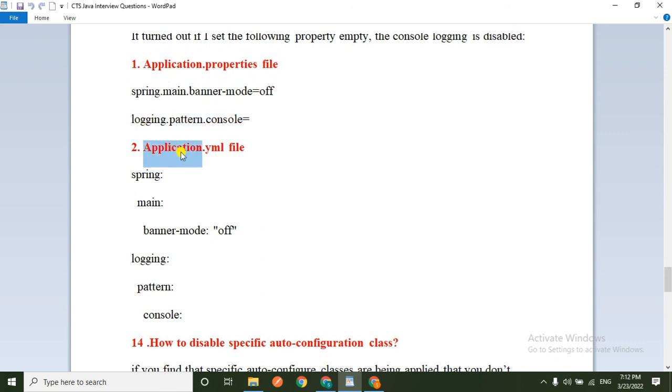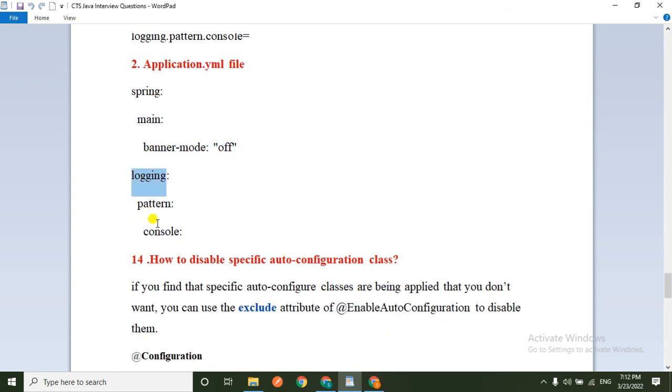In the application.yaml file, we can write it like this: spring main banner-mode off here. If you use logging pattern console, we can leave it empty so it is initialized empty.